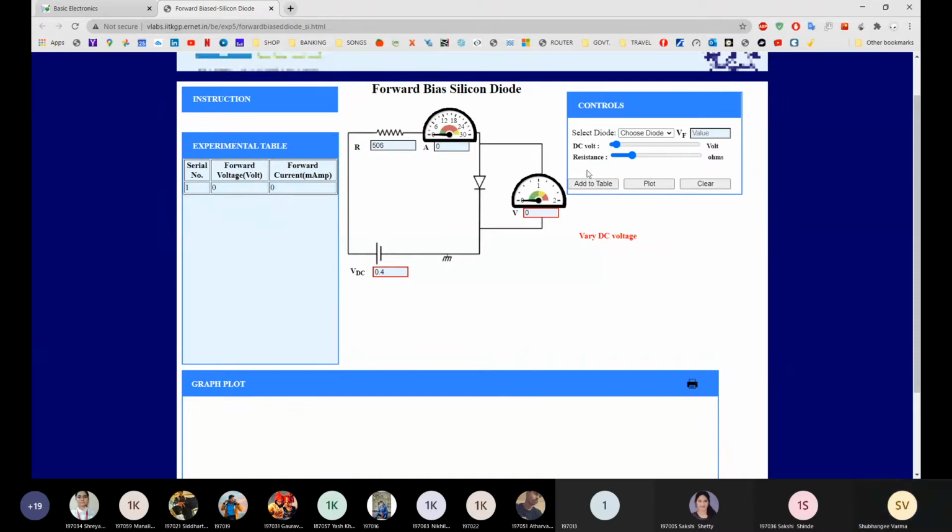Now, when you click on add it to the table, it's the same as previous, so it will remain as it is. See over here. I'm clicking on add it to the table, but it remains as it is because for this there is no change in current and voltage. So it will remain as it is.